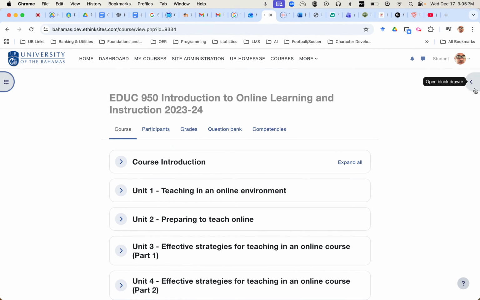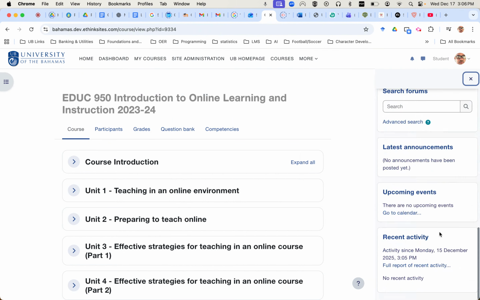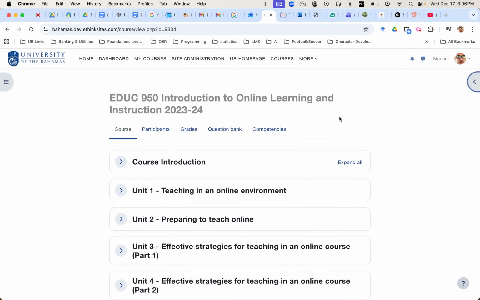And then the second thing, you don't see any of your blocks over on the right of your column. Again, that's hidden behind this block drawer tab, which is a tab with a left pointing arrow. So when I click that, I now can see all of my blocks appearing just as before. So I'm going to close that again as well, so that I can only see the course content in the middle.